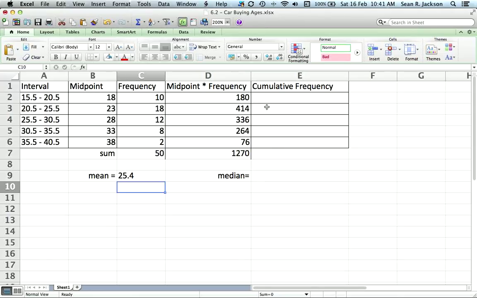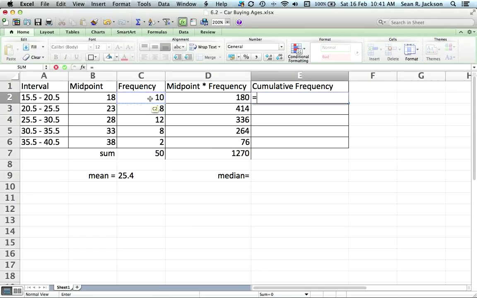If we want to find the median, it's helpful to do the cumulative frequency, because then you're keeping that running total. So the first cumulative frequency is just the first frequency. Okay, so we can hit enter there. And then the second cumulative frequency is going to be the frequency in the first interval plus the frequency in the second interval. And then the third cumulative frequency will be the sum of those three, and then the next one will be the sum of those four, and so on.